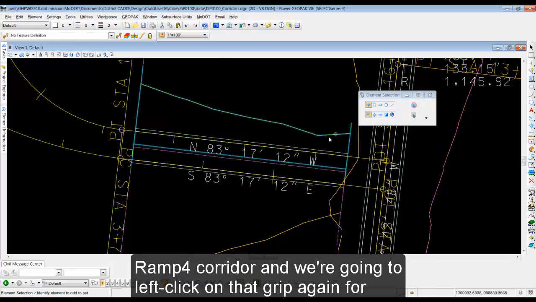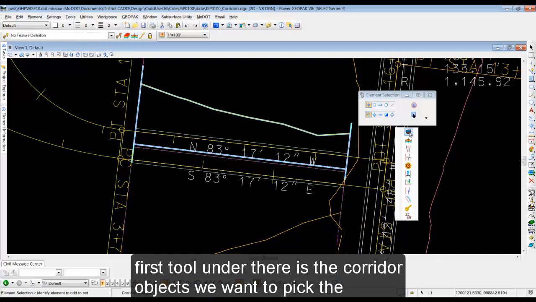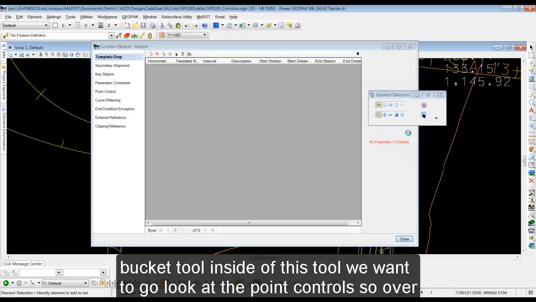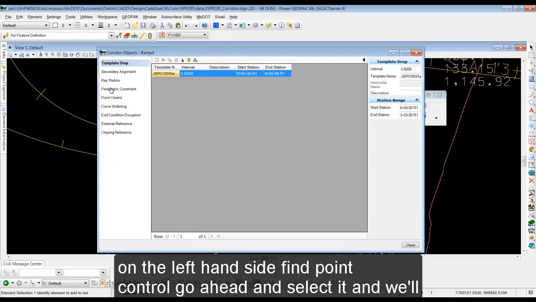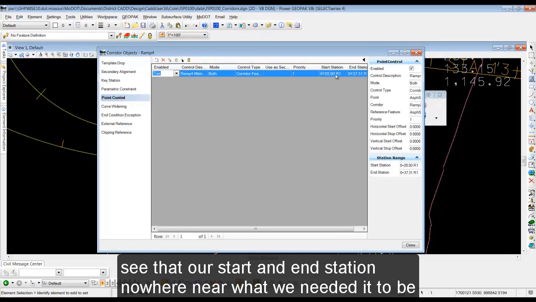We're going to go find the ramp 4 corridor, and we're going to left click on that grip again for ramp 4. We're going to go over to the hammer tool, the corridor creation tools, and the first tool under there is the corridor objects. We want to pick that bucket tool. Inside of this tool, we want to go look at the point controls. So over on the left hand side, find point control, go ahead and select it, and we'll see that our start and end station are nowhere near what we needed them to be.